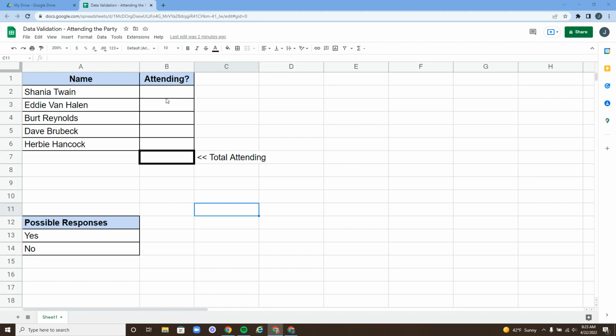Maybe you're totaling those answers. Maybe you're making a chart to display those answers. And by having a bunch of different responses, you might really muddy the waters and make it so it doesn't really help very much. So in this case, I want to know two possible responses, either yes or no. And so I'm going to apply some data validation here to whether they are attending or not.